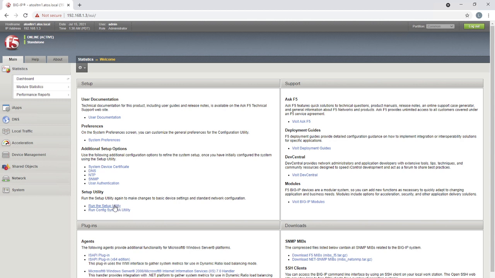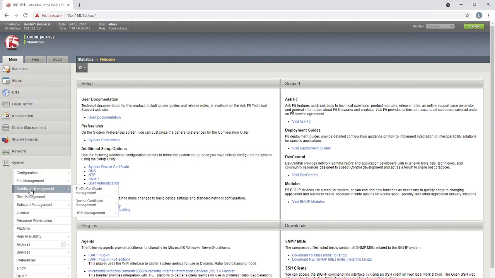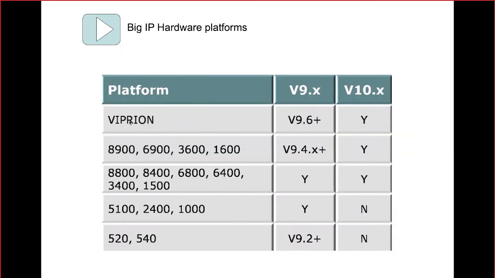If I click this run the setup utility, I'll be able to rerun that setup utility. I can modify the configurations of this device anywhere I want. So individually, if you would like to modify anything, you can. If you wanted to run the setup utility, yes, you can do that one also. Hope you understand what I'm saying. So that's what it's all about.